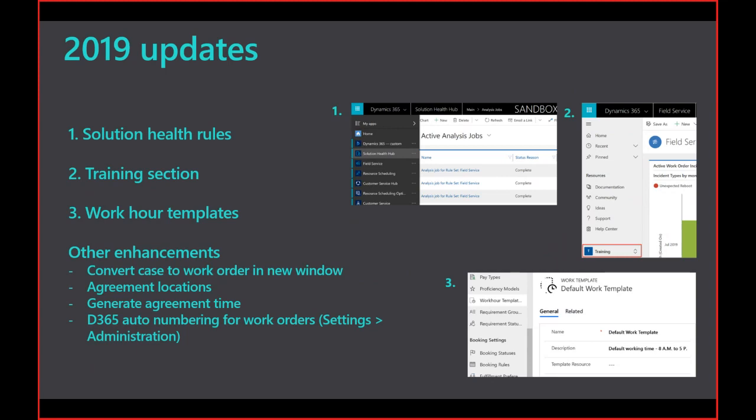Then you can execute those rules, and the system will tell you, here's the problem and here's the solution, and sometimes it'll actually go ahead and implement that solution. So what this really means is that if you are having some issues with your Field Service org, you should think about going to Solution Health Hub first and running the specific Field Service rules.